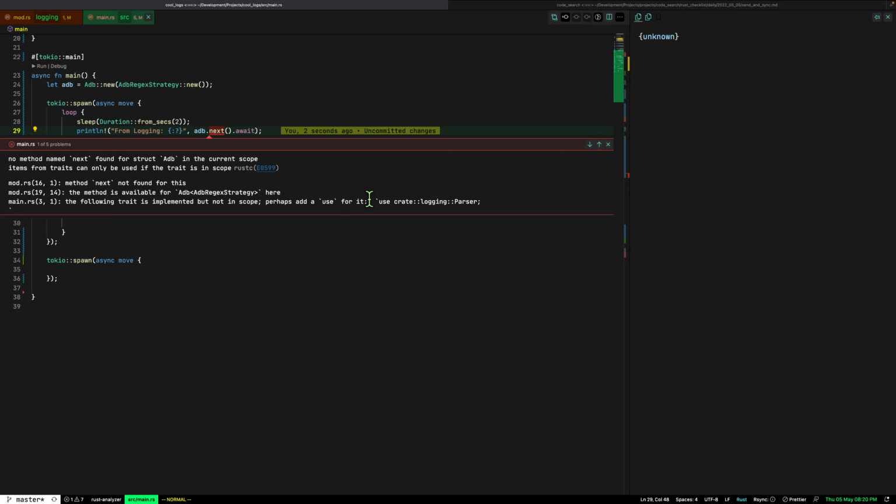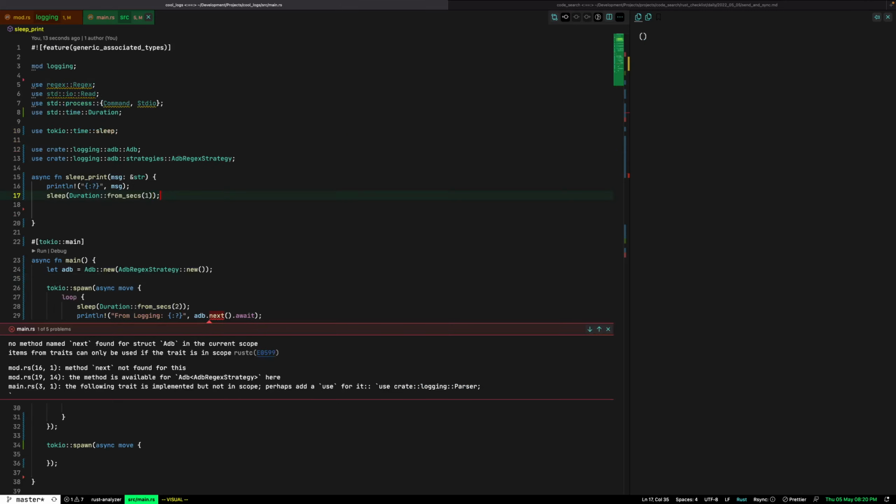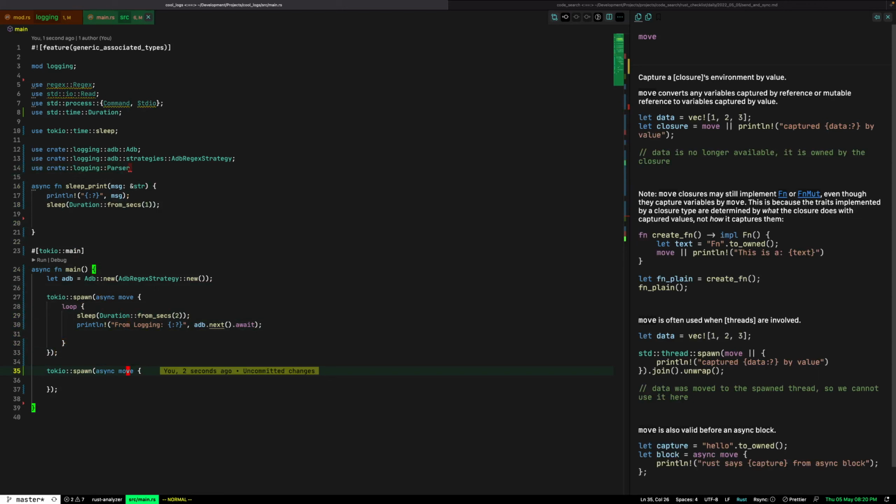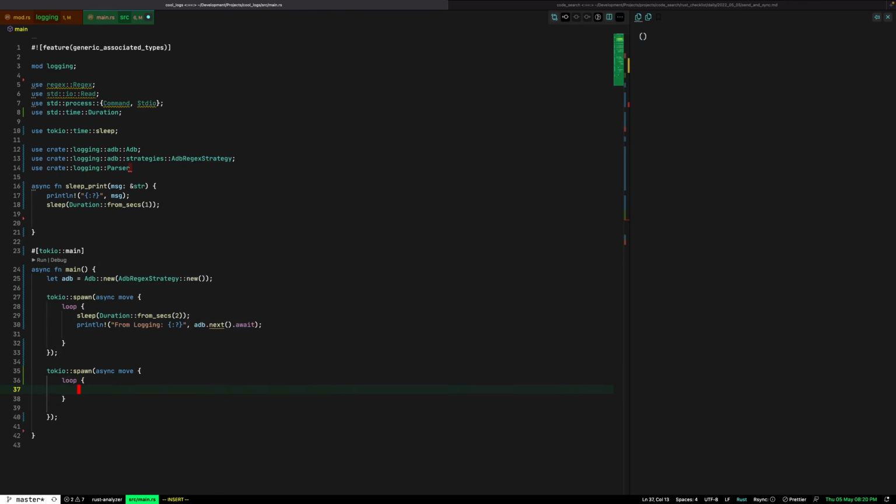Oh wow, it's doing it on my own thing. I have to add the parser trait. Look at that. Yeah. Amazing. And then we'll loop and call sleep, print. Oh. All right. From other thing, hello world.